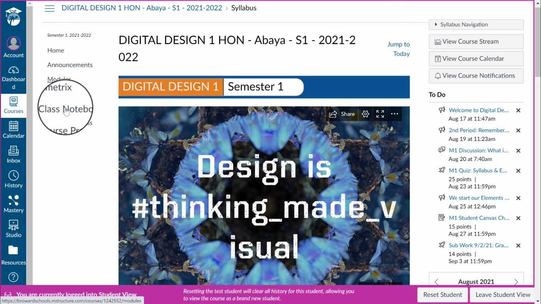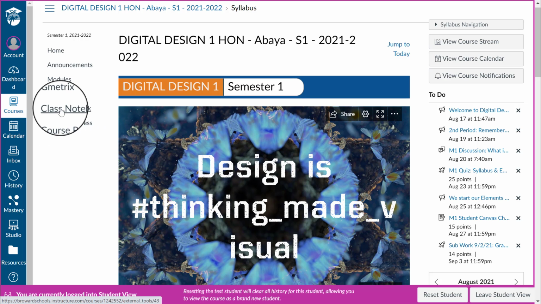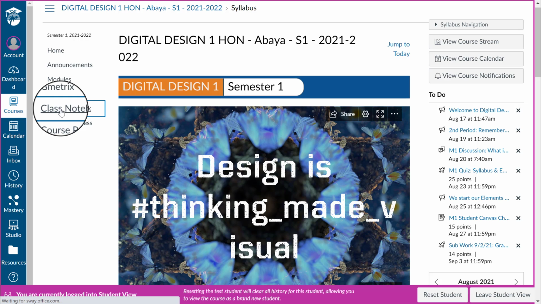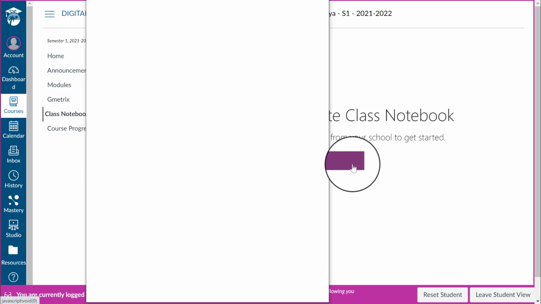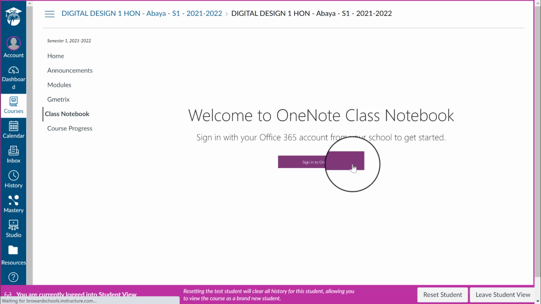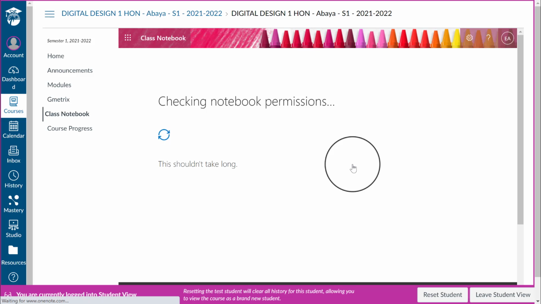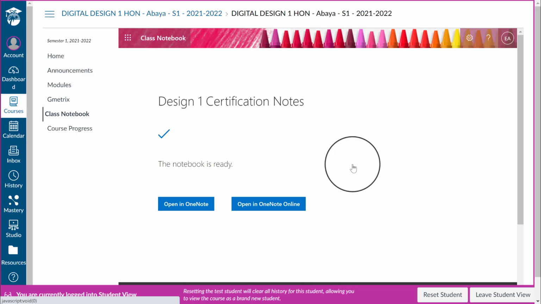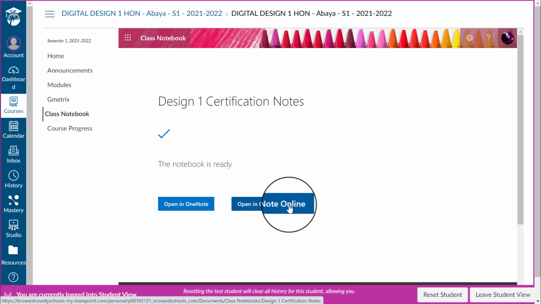You'll see that on the left-hand navigation, you'll have a brand new tab called Class Notebook. So we're going to click on it. And then it's going to prompt you to sign into OneNote. Just click on the purple bar and it will log you in automatically using your 06 number and the same information that you use to sign into Clever. As you can see, they already verified my identity, so I'm going to select Open in OneNote Online.